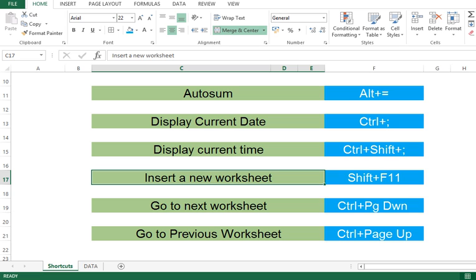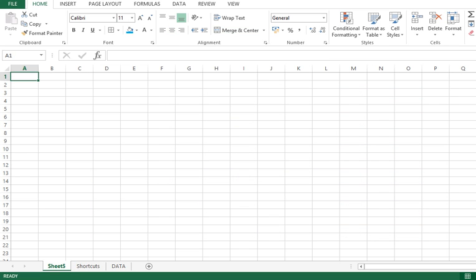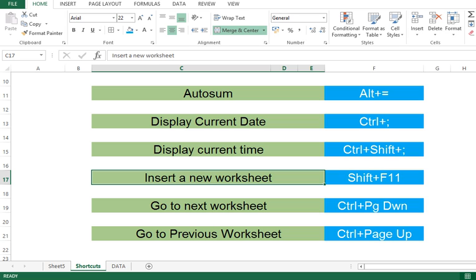If you are in a particular worksheet and you have to move to the next worksheet, which is on the right hand side of your current worksheet, you have to press Control Page Down. So the Control key and the Page Down key on your keyboard. You have to press both. Similarly, going to the left hand side worksheet from the current worksheet is Control Page Up. Pressing Control Page Up will take you to the left hand side worksheet. So Control Page Down, right hand side worksheet; Control Page Up, left hand side worksheet.